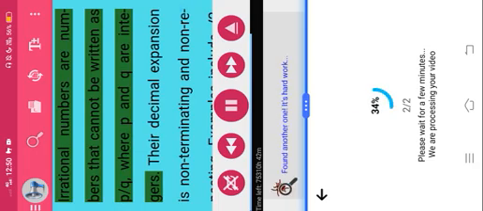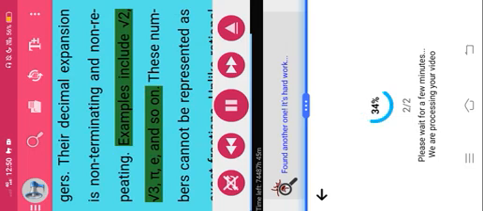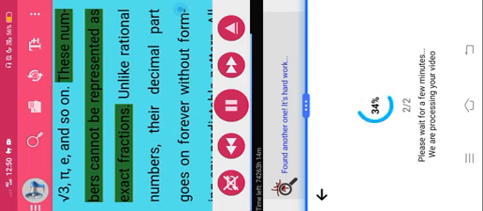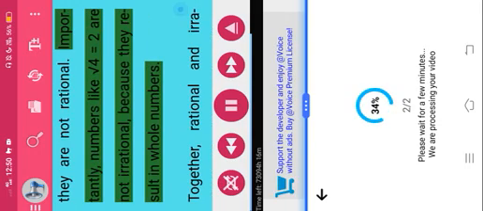Irrational numbers are numbers that cannot be written as p/q, where p and q are integers. Their decimal expansion is non-terminating and non-repeating. Examples include square root 2, square root 3, pi, e, and so on. These numbers cannot be represented as exact fractions. Unlike rational numbers, their decimal part goes on forever without forming any predictable pattern. All irrational numbers are real, but they are not rational. Importantly, numbers like square root 4, which equals 2, are not irrational because they result in whole numbers.